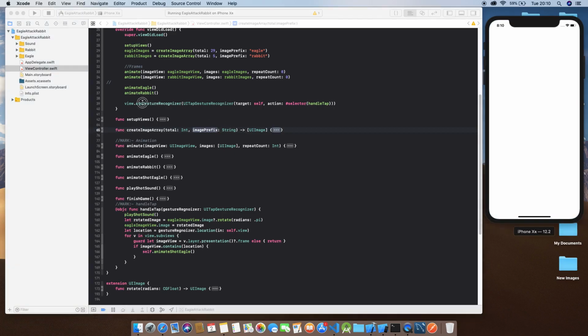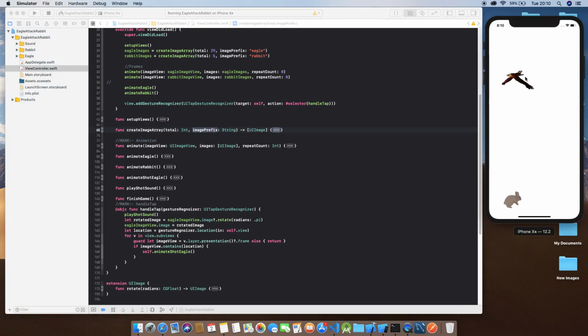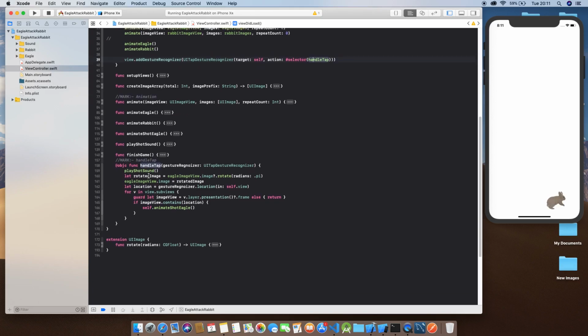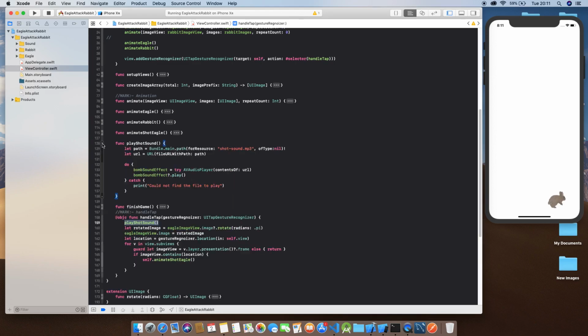So I add to the view add gesture recognizer. If I click here, as you can see, add gesture recognizer, target self and selector handle tap. This is the way we handle the touch on the screen. After this, if I go to the handle tap, first of all play the sound. If I go to play the sound, I have this here in the sound folder, and it just plays the sound, and that's it. This is what this method does.